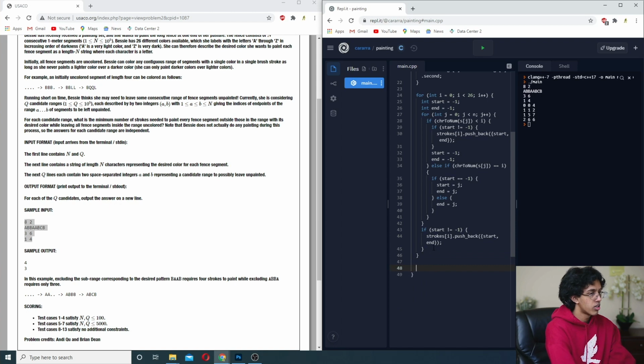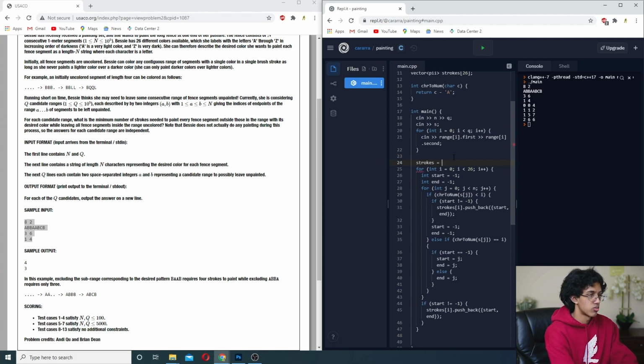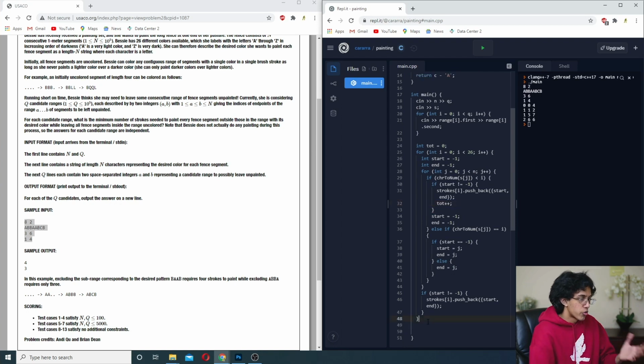Okay, so, oh, we need a default number of strokes. So we've got to keep track of the number of strokes. Strokes equals 0, or whoops, we already have that. Int tot is equal to 0. Then we'll probably do over here, tot plus equals 1, or tot++. Okay, so now we have our total number of strokes, right?